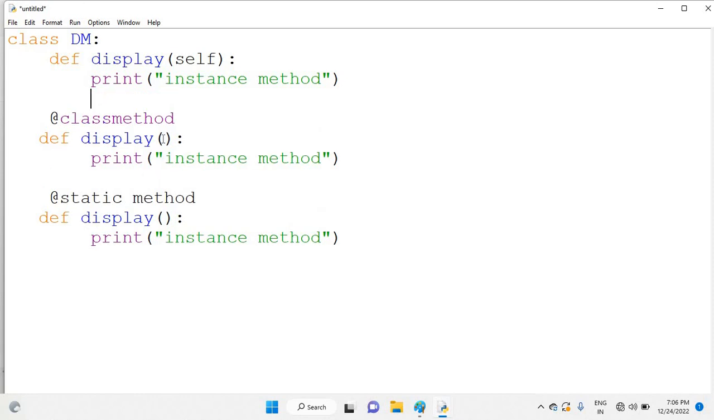Okay, for class method we are having one argument, CLS. For instance method we have argument self. For class method we are having CLS argument and we have decorator. For static method there is no argument. We are having decorator at the static method. You know, in this way we can create instance method, class method and static method.